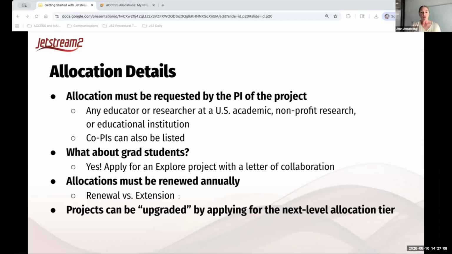An allocation's expiration date can also be extended, but that's only a good idea when you have credits remaining. If you haven't spent all of your credits, then you can request an extension. So you get more time, but not more credits. Renewal gives you a full renewal, so you get a whole other year and a new batch of credits to spend. I think that can be a little tricky for people to understand sometimes, but that's the key point. Renewal, you get more credits. Extension, you get more time, but you don't get any more credits.